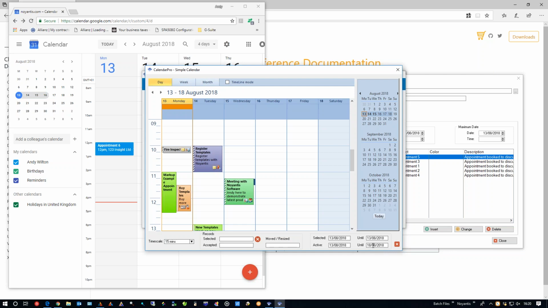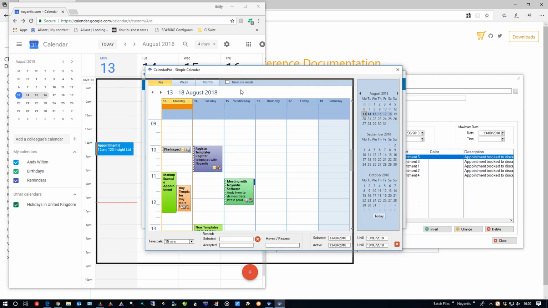There's something wrong with the order that they're displayed. But basically, we're looking at the 13th to the 18th. So I would load from Google the 13th to the 18th. So that type of thing. So that's enough on Google.